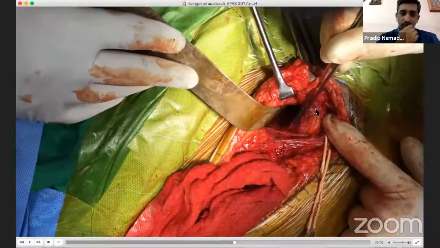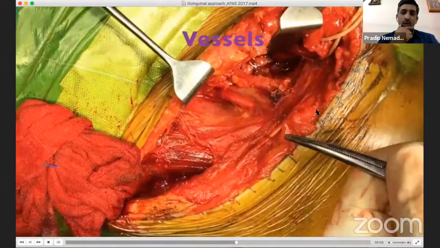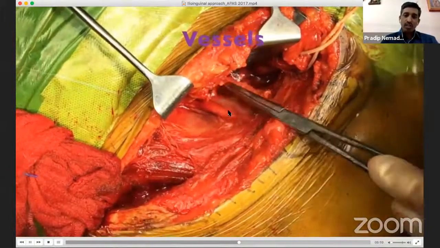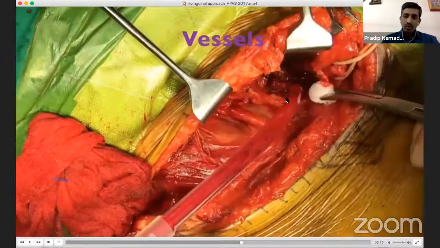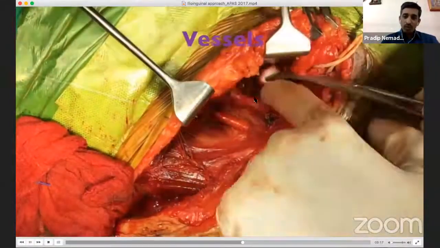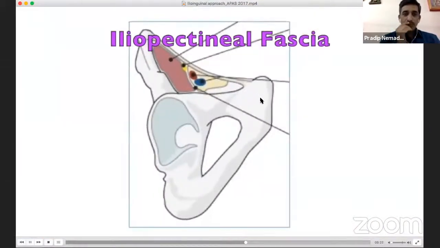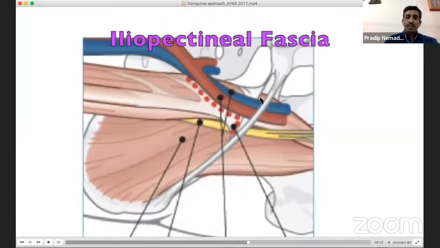Now, after we have taken off the abdominal wall, we expose the vessels. So these are the vessels. This is the femoral artery, and this is the femoral vein. And what we are going to see down here will be the corona mortis. But before showing the corona mortis, I'm going to show you how to cut the iliopectineal fascia.